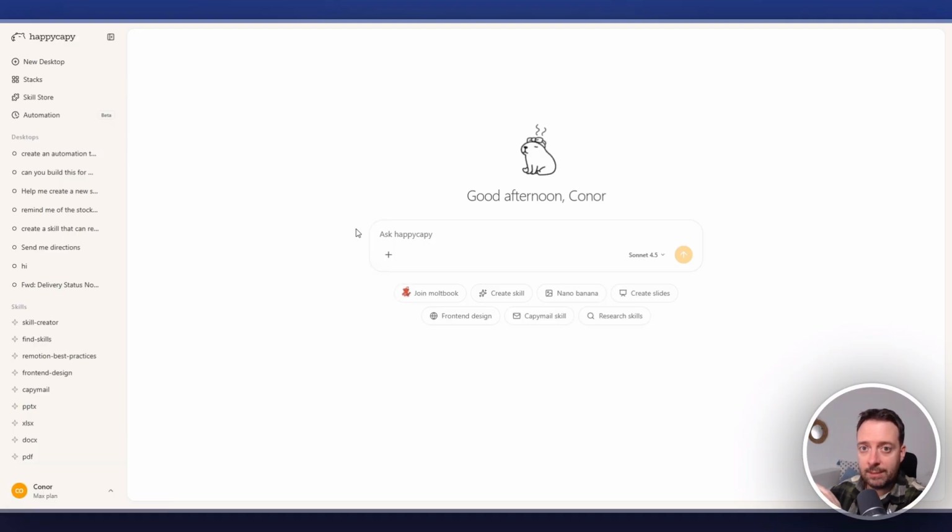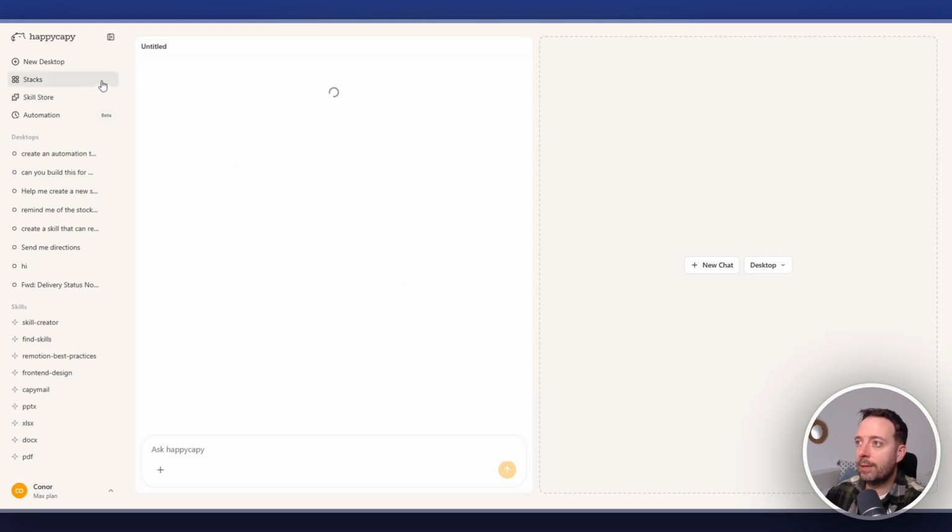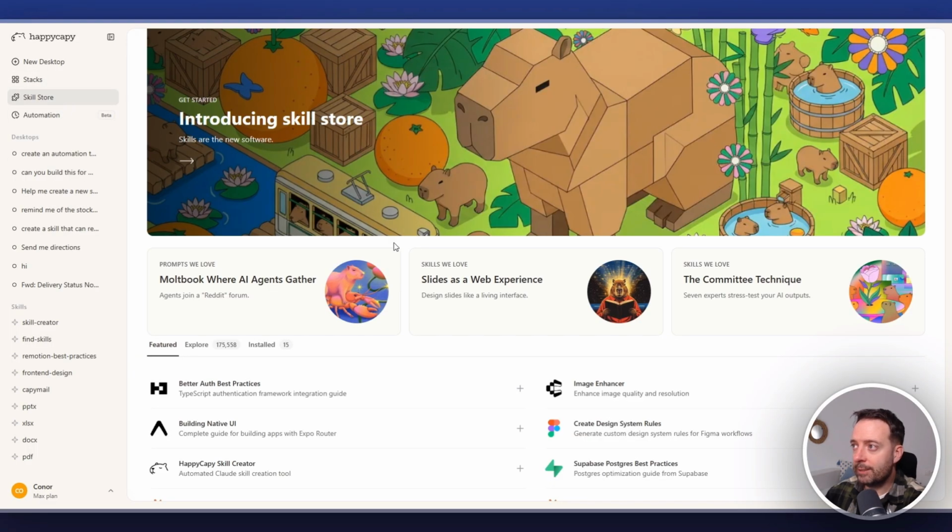So as this is based on Claude Code, it basically is set up so that you can do all of the things that developers use Claude Code for, like stacks. So you can have different instances all working at the same time on different problems. And the skill store, this is really important. It's Claude skills. So Claude basically has all of the knowledge in the world, right? It's able to do everything.